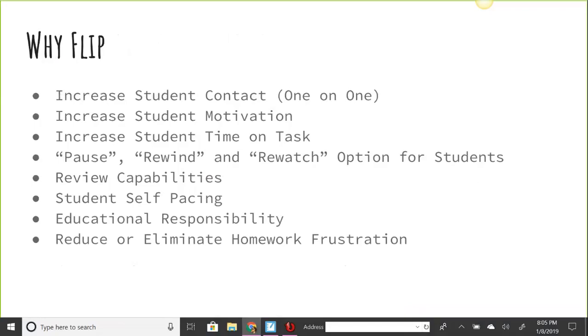Well, I started looking into this because I was running into a couple of problems. Number one, my kids were not doing homework. And the kids that were doing the homework were finding that they were attempting it and doing it wrong over and over and over again, really solidifying how to do it wrong. So I wanted to get rid of that hurdle. The idea was I wanted more student contact, more one-on-one time with my kids, and the flipped classroom model has allowed me to do that.